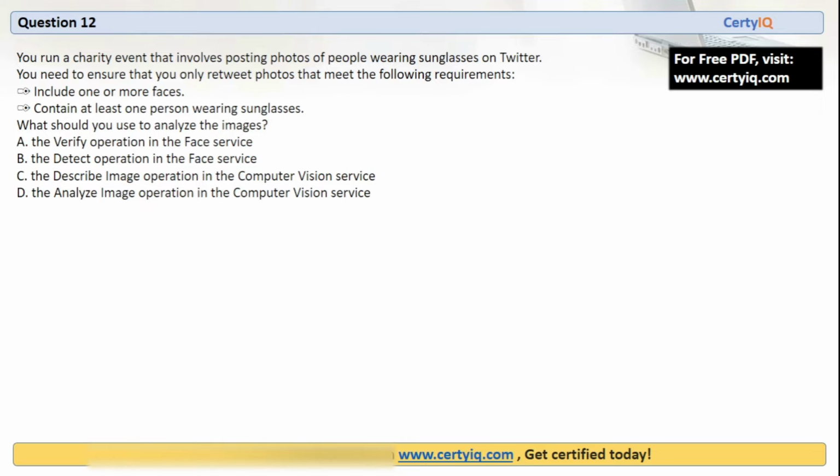Question 12. You run a charity event that involves posting photos of people wearing sunglasses on Twitter. You need to ensure that you only retweet photos that meet the following requirements: include one or more faces, contain at least one person wearing sunglasses. What should you use to analyze the images? Our options are A. The verify operation in the face service, B. The detect operation in the face service, C. The describe image operation in the computer vision service, D. The analyze image operation in the computer vision service.